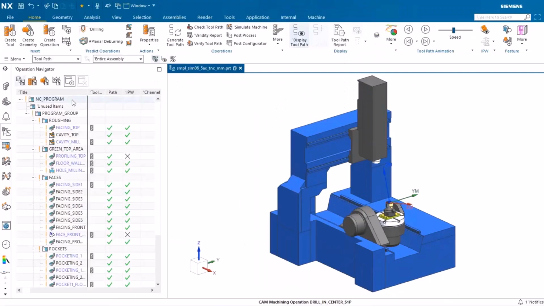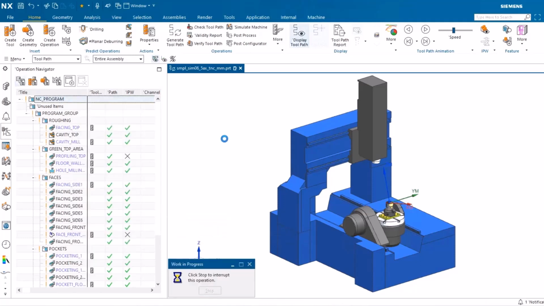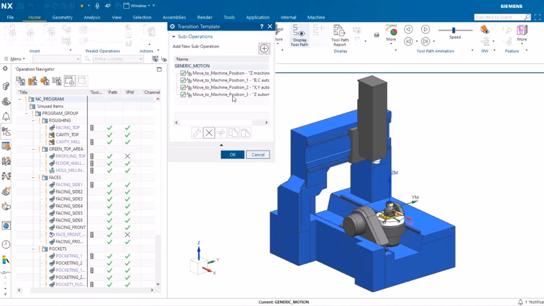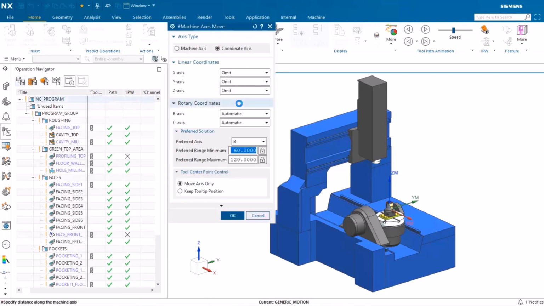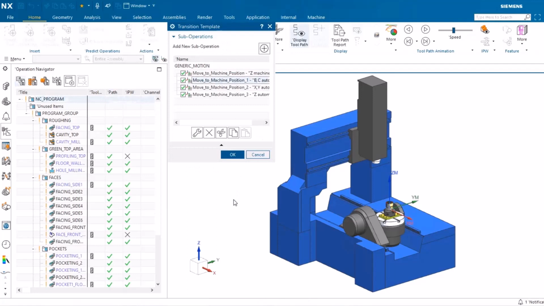Next, we'll change the transition path template locally. The transition path template can be stored and edited in the NC program root node, where it inherits the template from the machine kinematics model. After editing the template locally, the template is saved with the CAM setup and can be reused and reset back to the original template from the machine kinematics model.